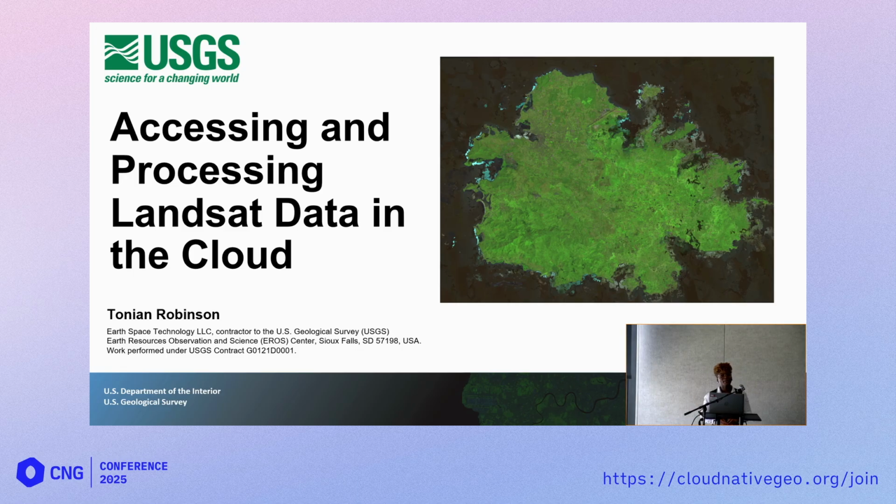So today I'm really honestly just going to talk about what we have for our users, what we started in the past 2 years, and how we're getting users started in working in the cloud with Landsat.